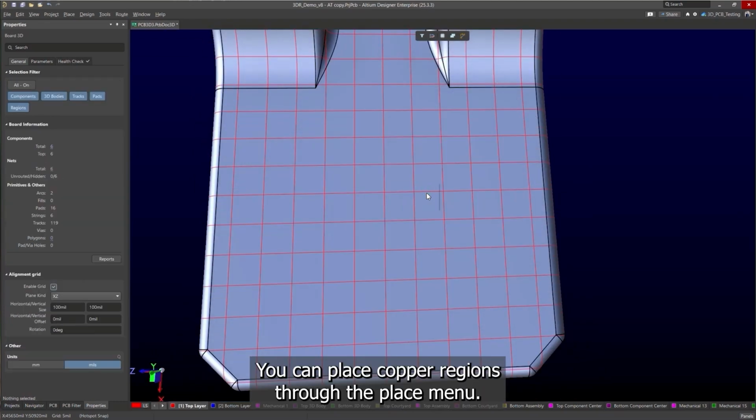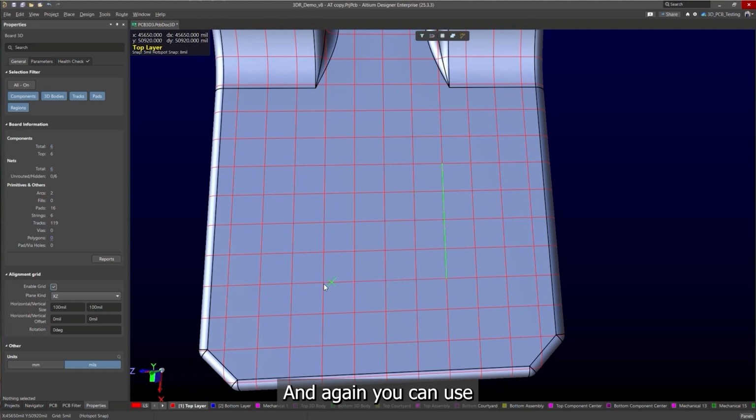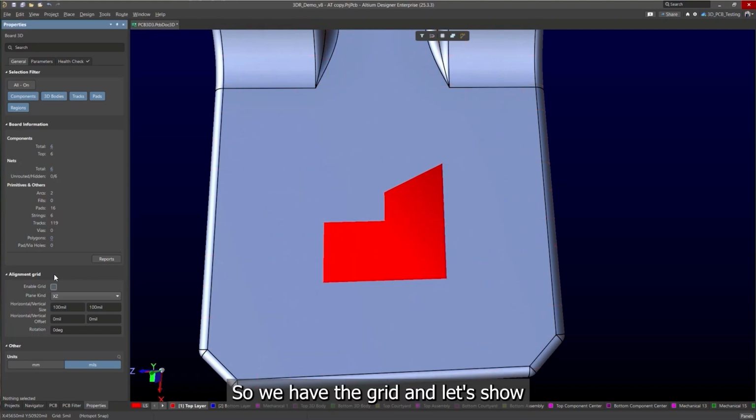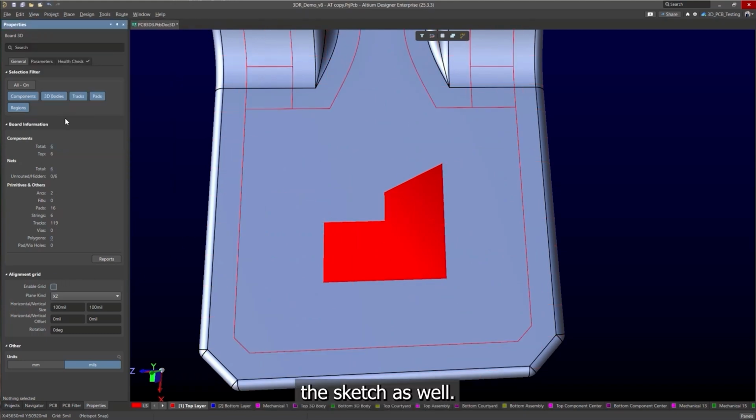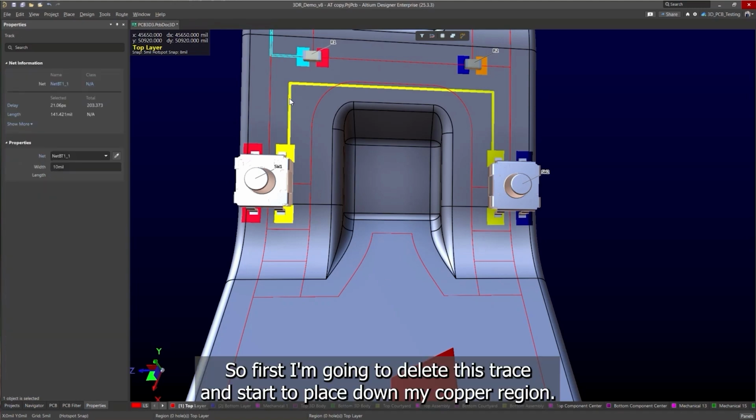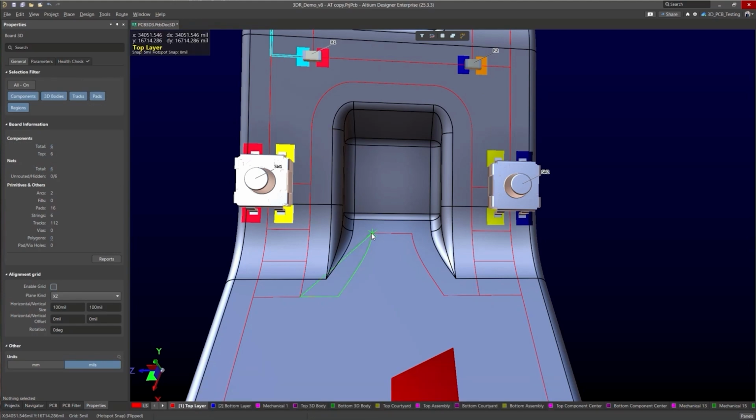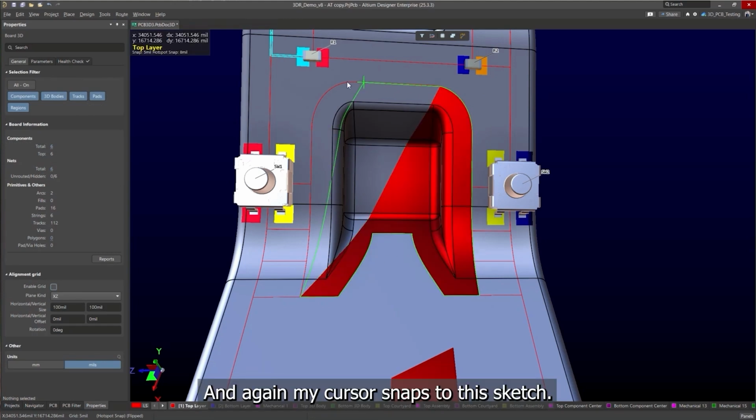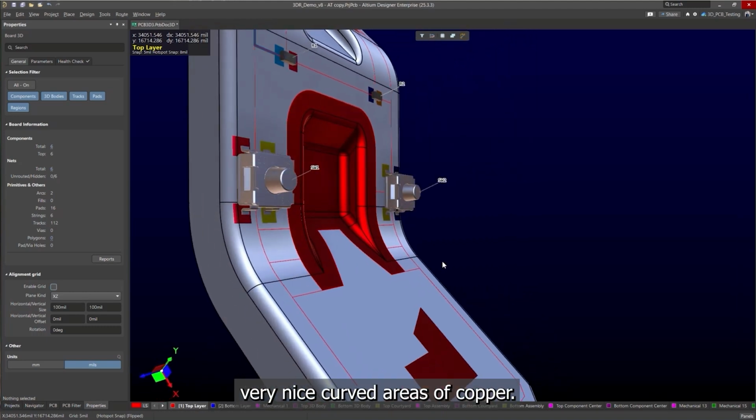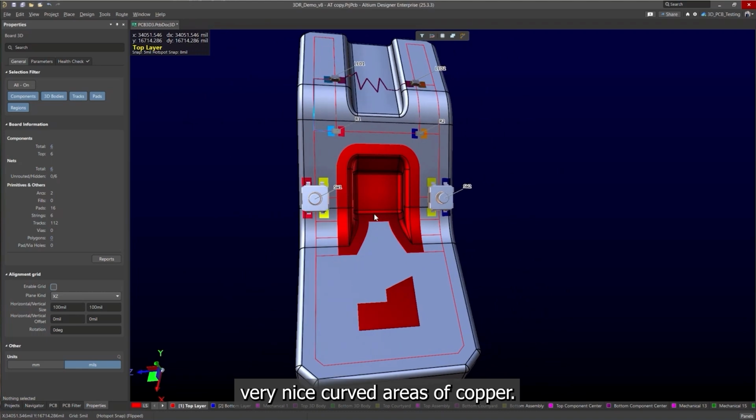You can place copper regions through the place menu. And again, you can use the grid as well as a sketch. So we have the grid. And let's show the sketch as well. And for this, I want to follow this curved sketch here. So first, I'm going to delete this trace and start to place down my copper region. And again, my cursor snaps to this sketch. And so very quickly, I can create these very nice curved areas of copper.